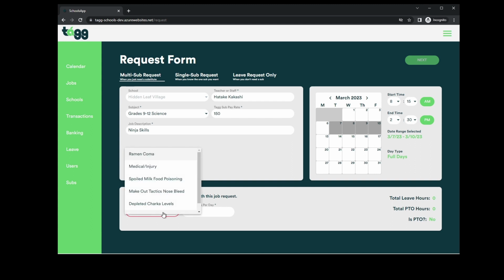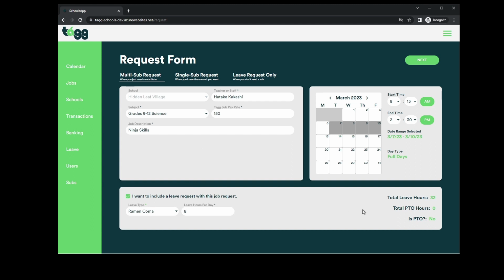Now, if you have the paid leave or absence tracking feature, you can actually go in here and select this. Let's pick or ramen coma. And there's no PTO associated with this. There's leave hours associated with this based on your number of hours per day, and we can tell if it's PTO or not. If you do not have absence tracking, this simply won't show up for you. We're going to go ahead and remove this for this request. And then once you have everything here, go ahead and click Next.